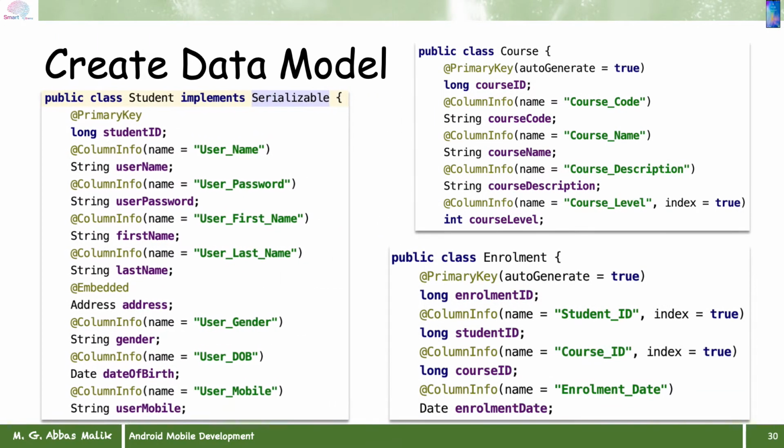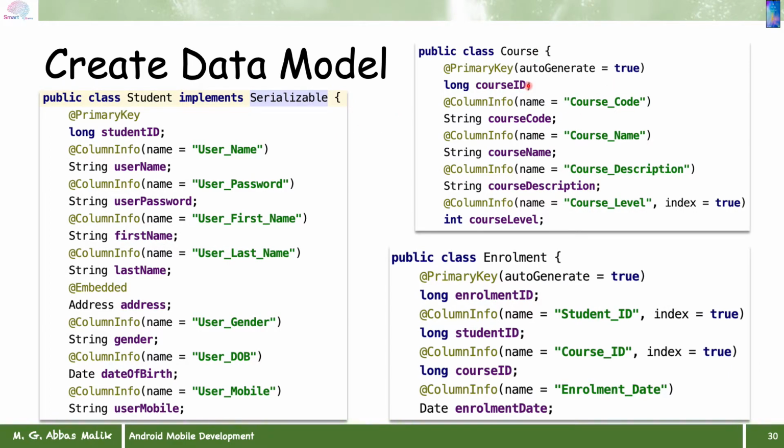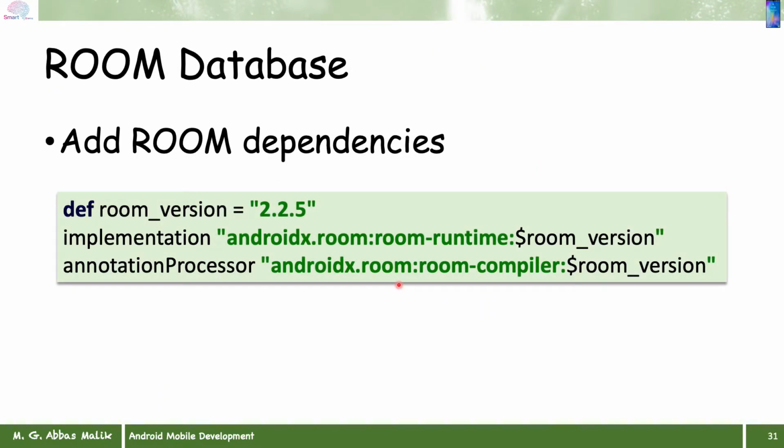Once we have done that, we also have the course entity, and we also have the enrollment entity. So we have all these three entities inside our project. We build that, and then we need to add that dependency in the build.gradle file. That is a project file.